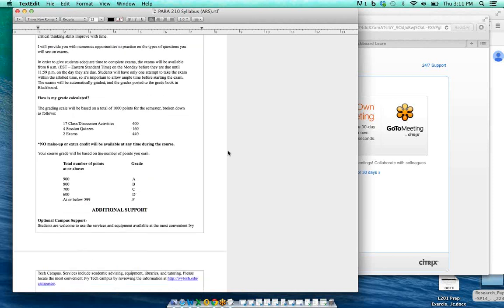So as you can see here, there are 17 class/discussion activities worth 400 points, 4 session quizzes worth 160 points total, 40 points apiece, and 2 exams worth progressively more, 200 for the first exam, and 240 for the second exam.